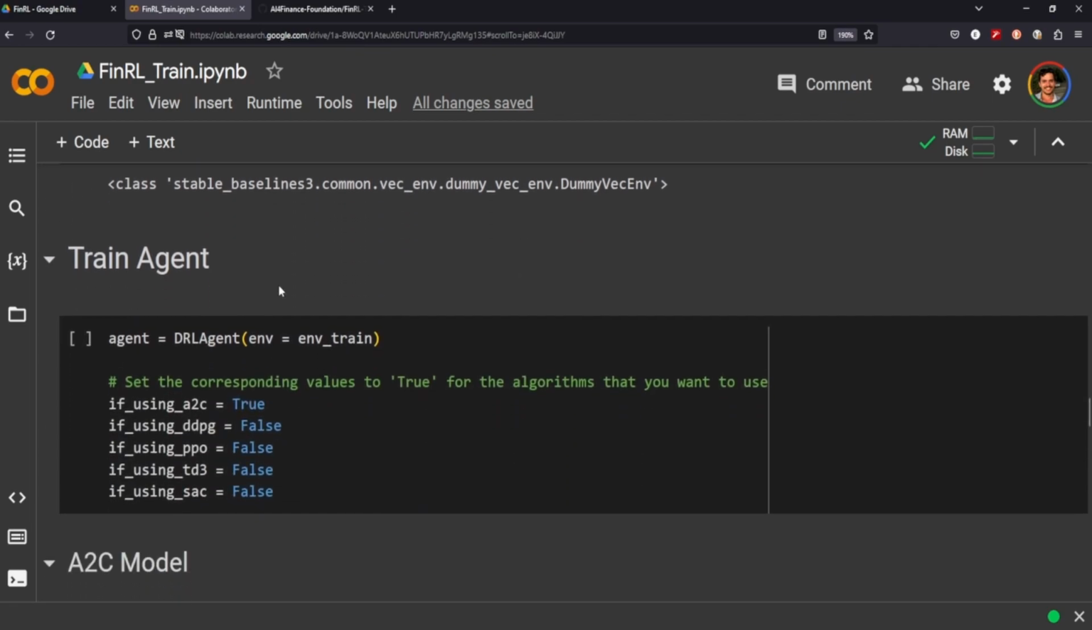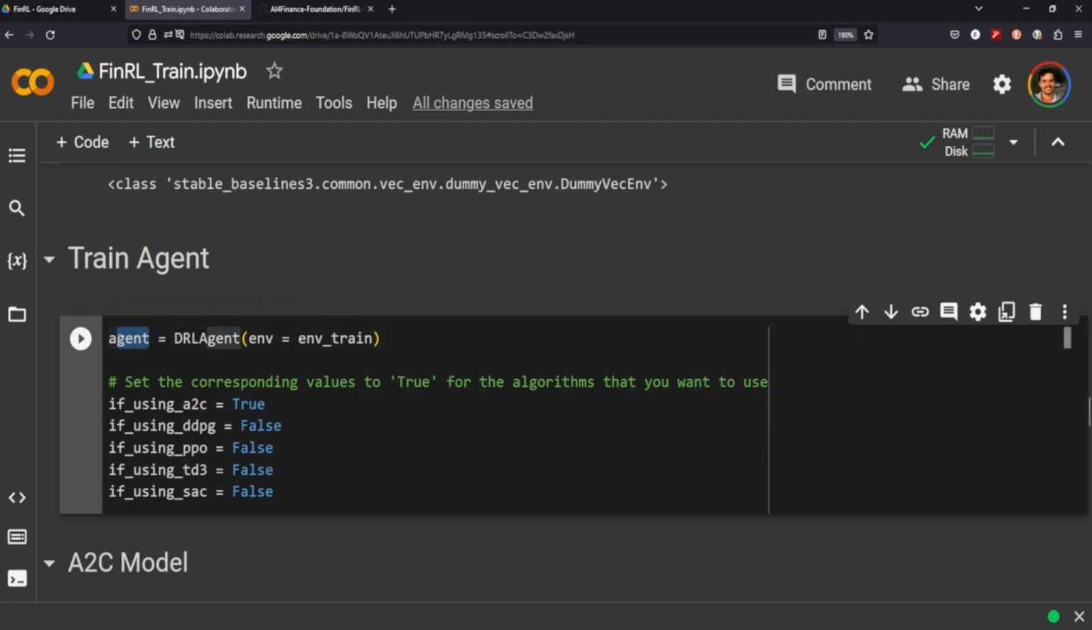The next part is to actually set up the agent, and this is a part of the notebook that I really like because different agents will perform differently, obviously. So you may want to create a notebook where you can train many different types of agents. And we just initialize the deep reinforcement learning agent by passing through the environment and putting that variable as agent. And then we have different models that we can use.